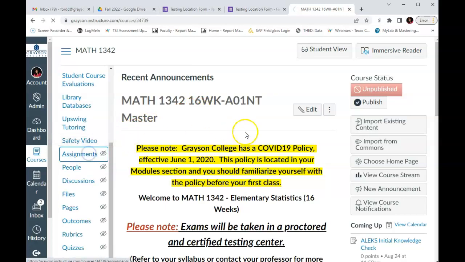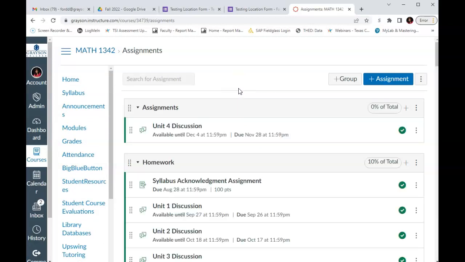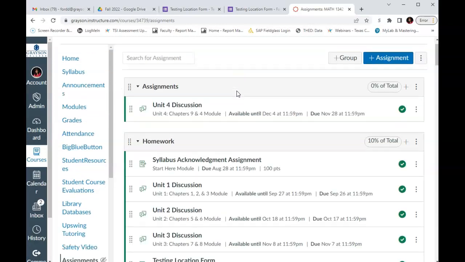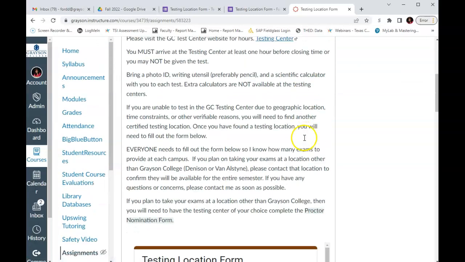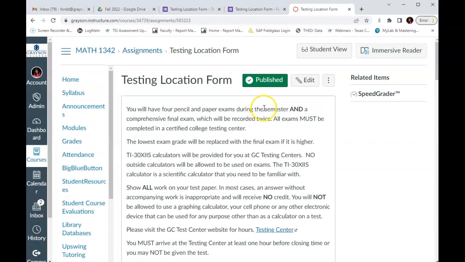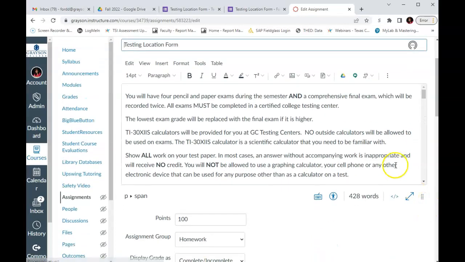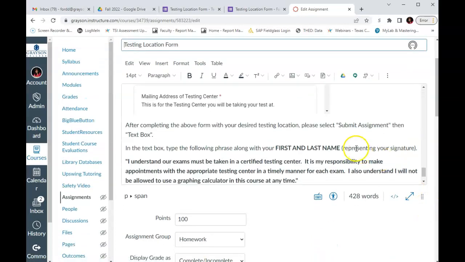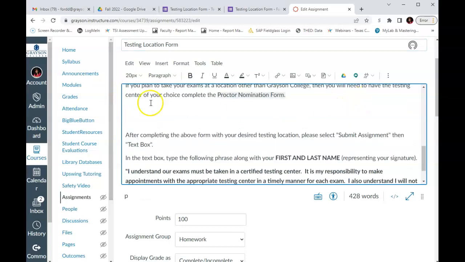So I'm going to go down to assignments, and in the Start Here module for all of our internet classes, we should have a testing location form. And we normally have the testing location form down here at the bottom. And I'm going to click edit. And what I'm going to do is I'm going to scroll down and put my cursor right here, and I'm just going to hit delete. So that deleted that form.